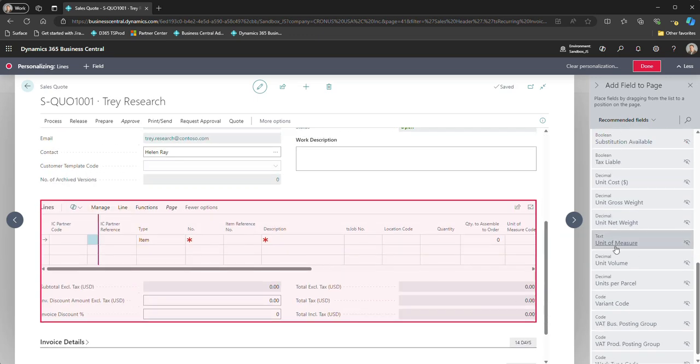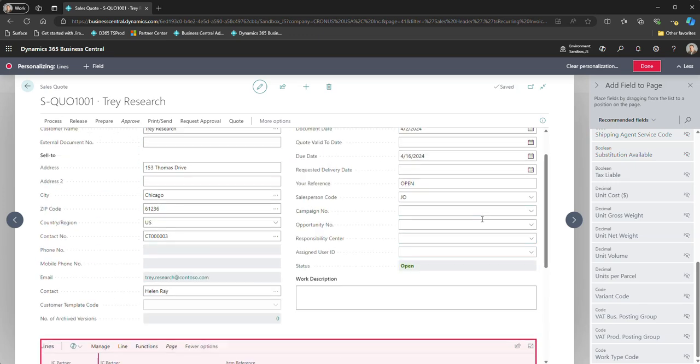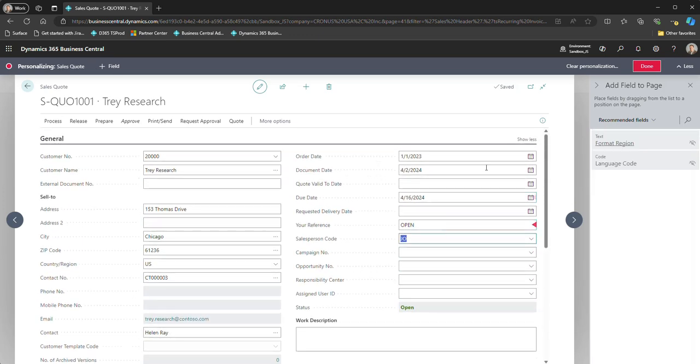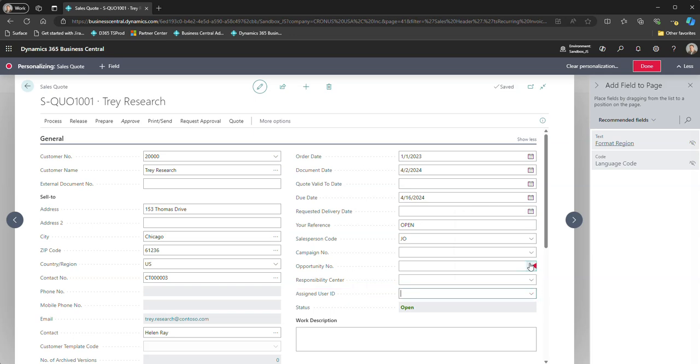Maybe I want to do unit of measure. So I'll grab unit of measure and I can put that in there right next to description. And then I come up to the header section and I'll click into the header section and notice that my fields change. I only have 2 fields I can add to the header section, but maybe I want to move the assigned user up a little bit, right? So I can come in here, I can click and I can move those up or down.